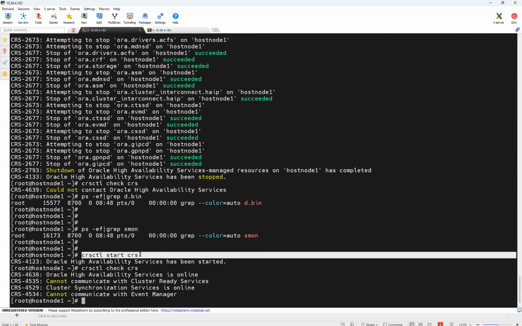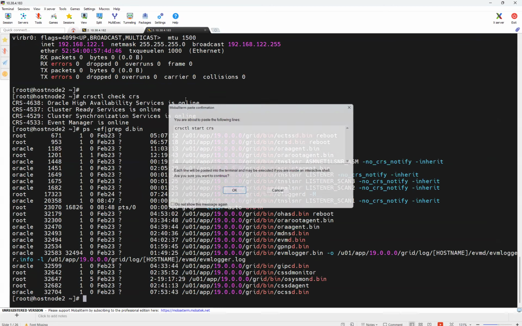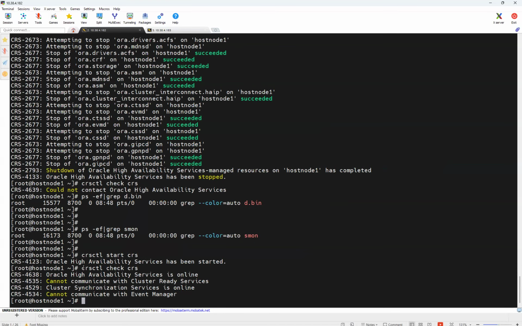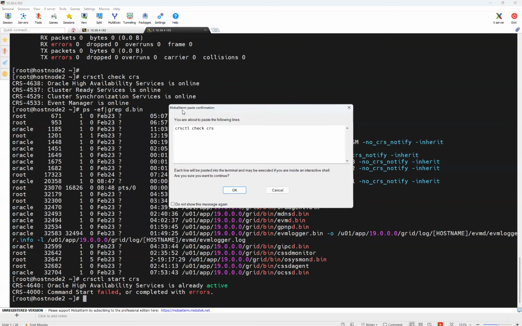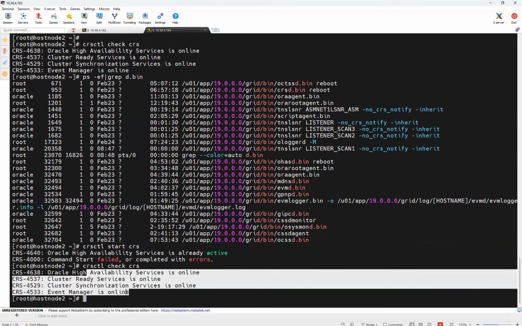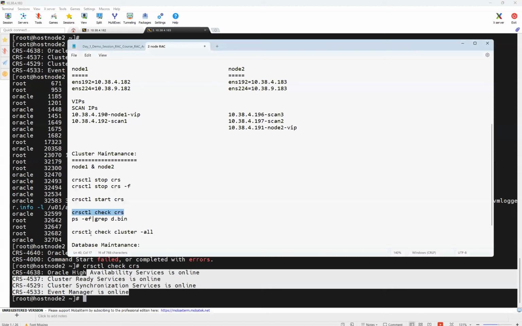And if I run the same command on the second node, crsctl start is already running. Should not have done that. So crsctl check crs on node 2, all the services are online. But being on one single cluster node, I can check all the cluster nodes by running crsctl check cluster -all.